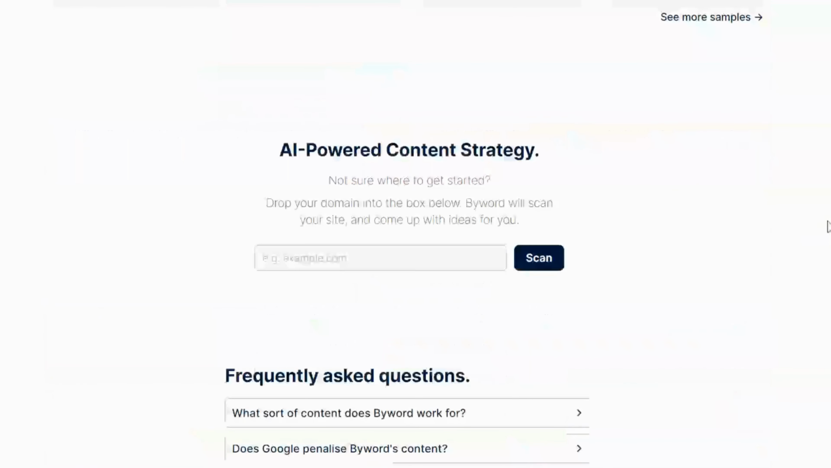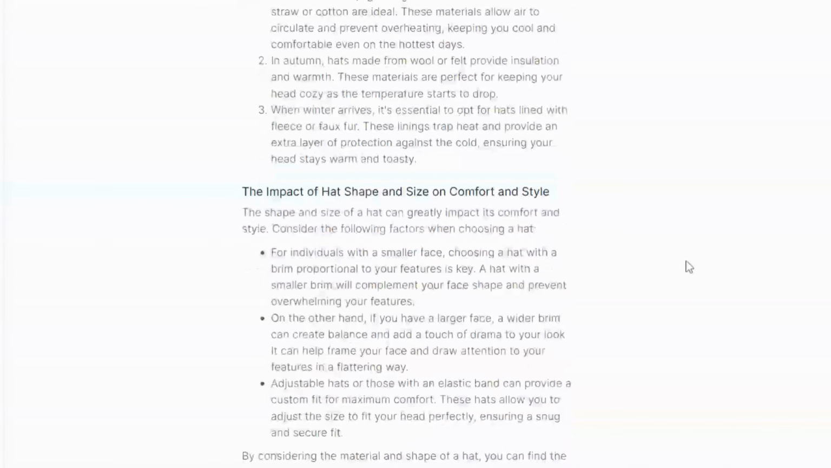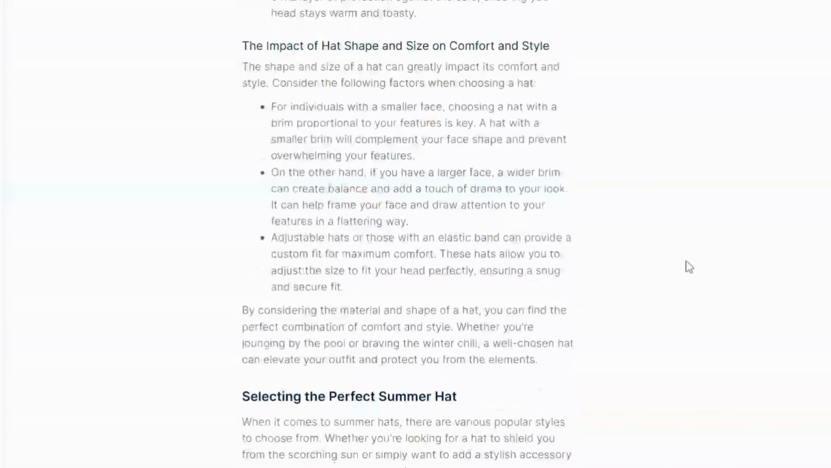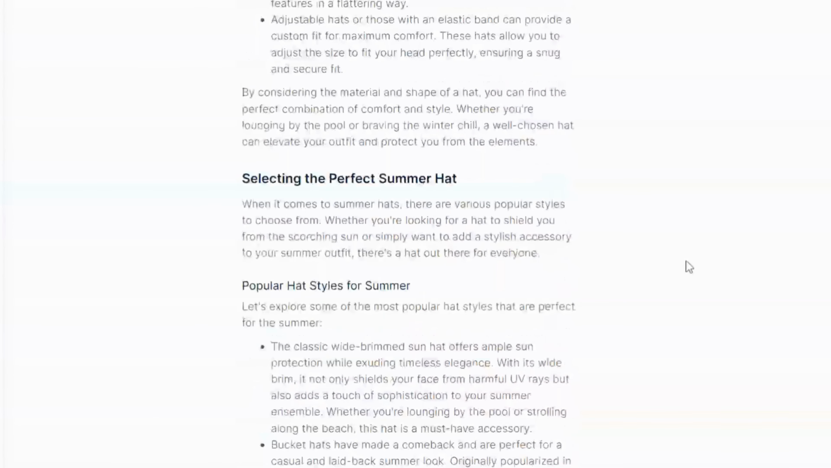Right away, I can see that the headings are properly nested and it's ranging from H2 to H3 as it should. It looks like it has good information as far as my keyword. Here's some key factors to consider. It shows material in a nice numbered list. Here's another paragraph with a bulleted list. And then it continues with even more information that I think is good for my keyword.